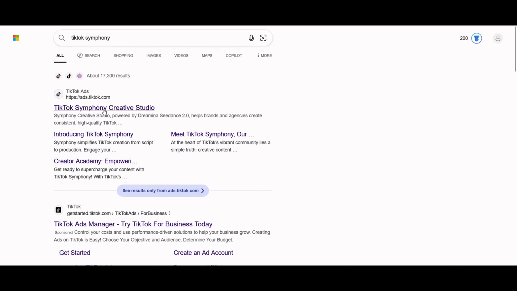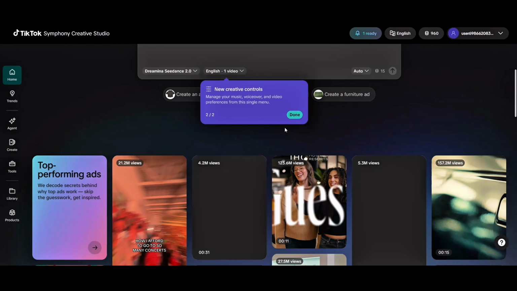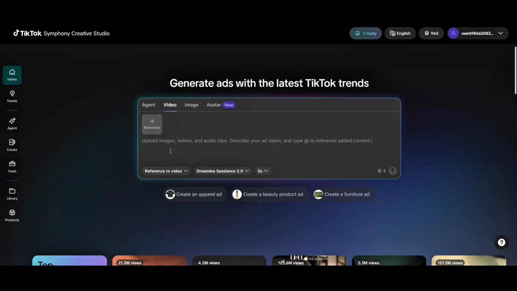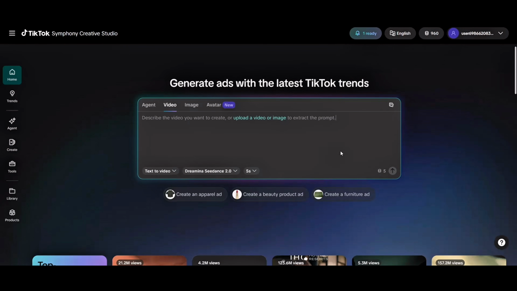And now we're down to tool number 1, Symphony. This one is from TikTok, and it's mainly aimed at people creating videos for ads, so I'm definitely curious to see how it handles these more cinematic prompts. I'm gonna put it through the same 3-generation test, and honestly, all 3 came out pretty damn good.